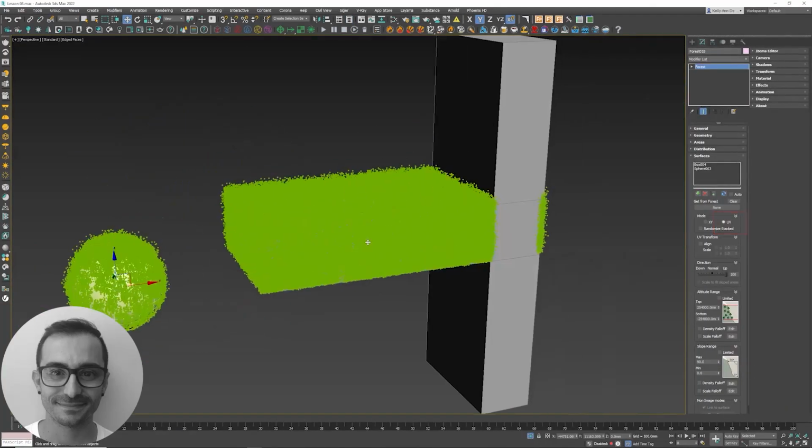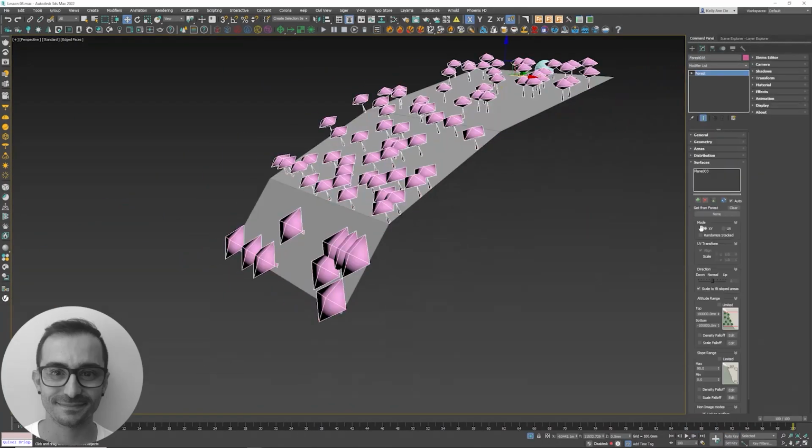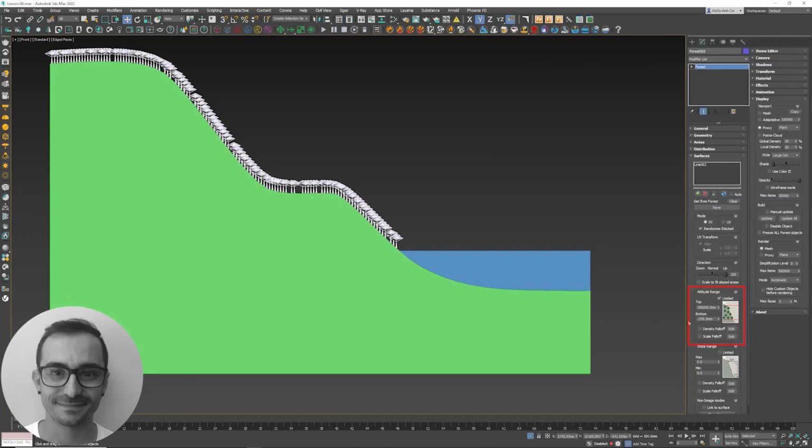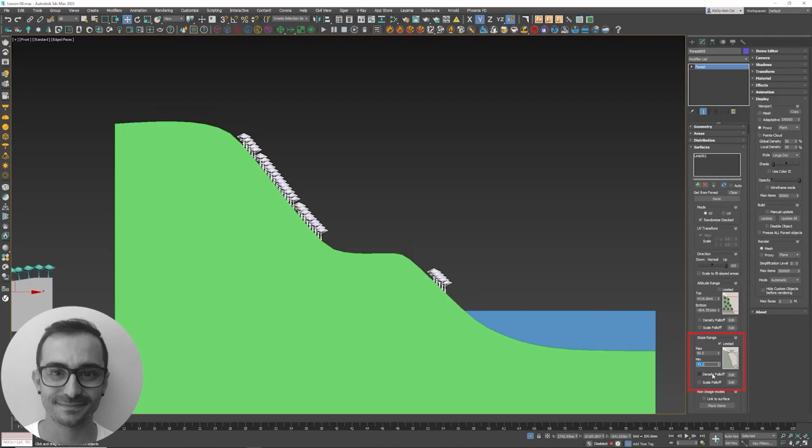From there, we'll dive into the surface tab and learn all about the UV and XY mode. We're going to talk about the altitude. We're going to talk about the slope range and the direction that we actually want to scatter everything on, making sure we can scatter on any size and shape for our Forest Pack.